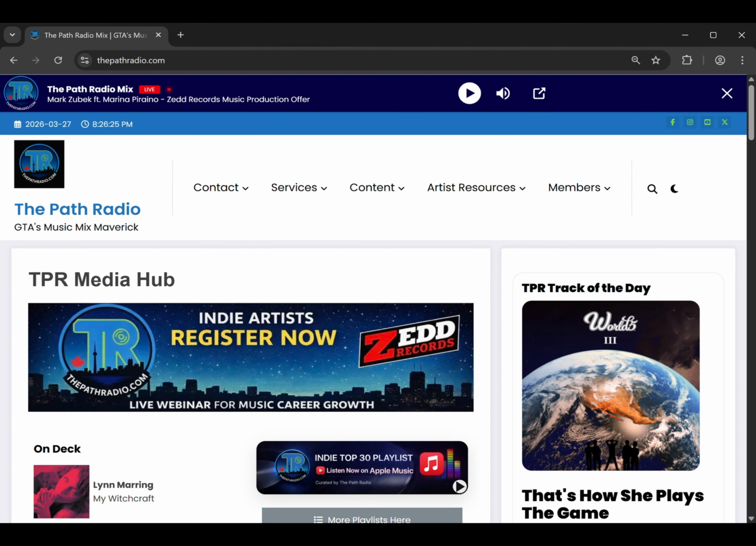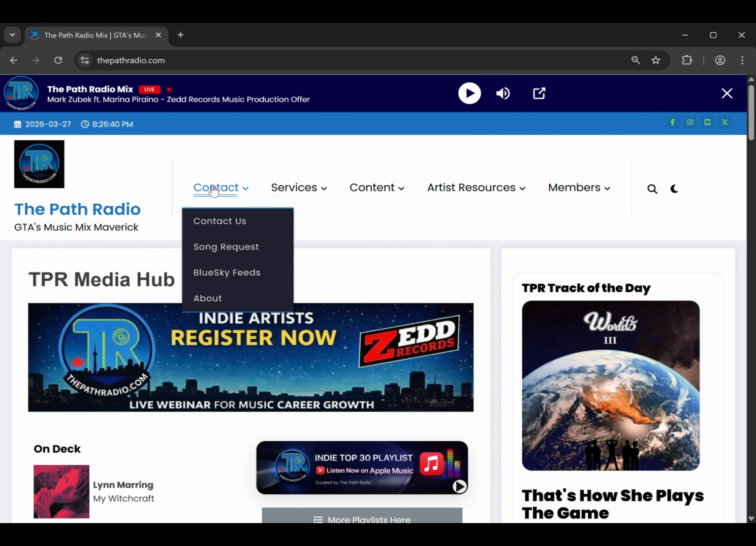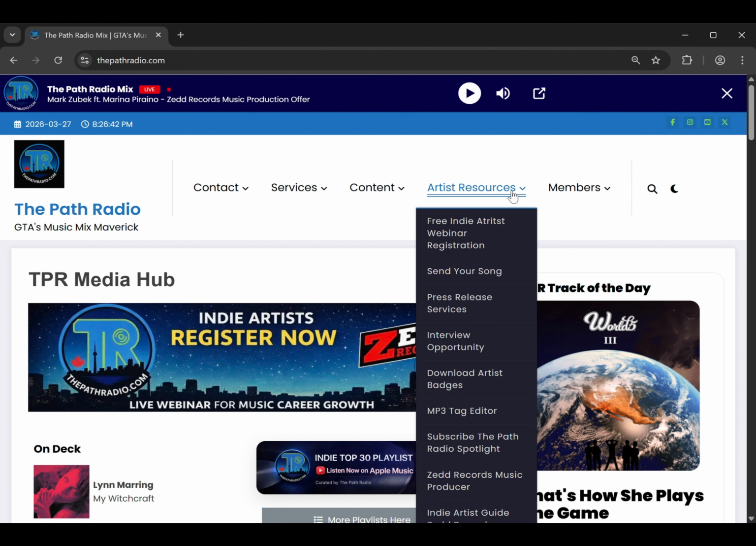Today I'm going to cover using an MP3 tag editor to provide metadata in your song file. And of course, we're going to start here on thepathradio.com. And here in the title menu, you'll see something called Artist Resources. There's a ton of information here under Artist Resources that you can use. But what we're going to look at today is the MP3 tag editor.